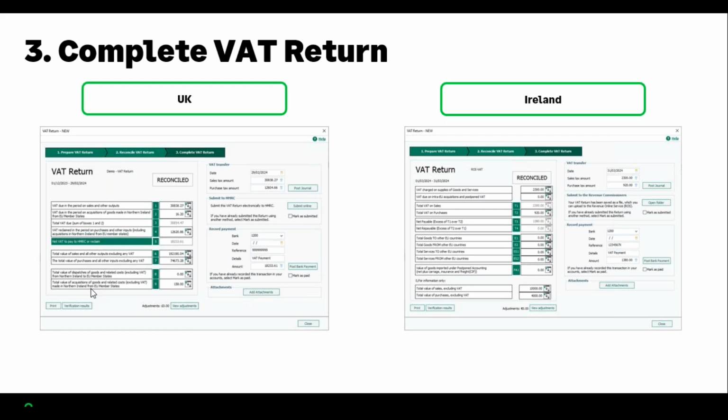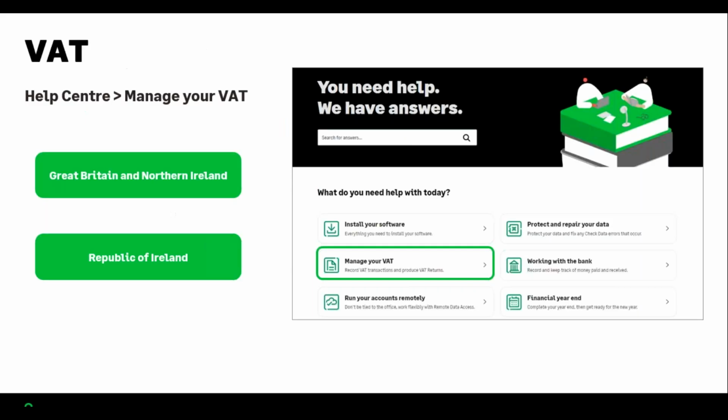Now on the handout, what you're going to have, some handy guides here. You're going to have the Great Britain and Northern Ireland VAT help guide from the Help Centre, and also the Republic of Ireland one as well. So if you've downloaded that, you'll be able to click on those links and you'll be able to access all the resources you can.